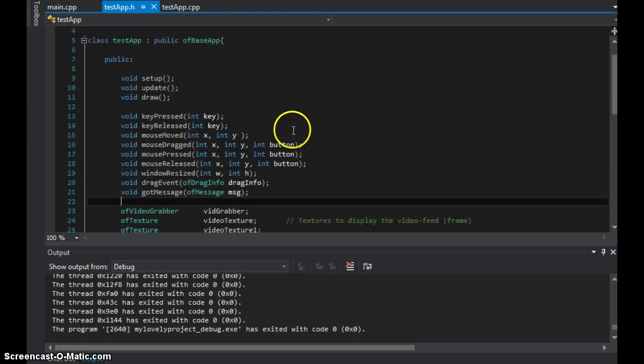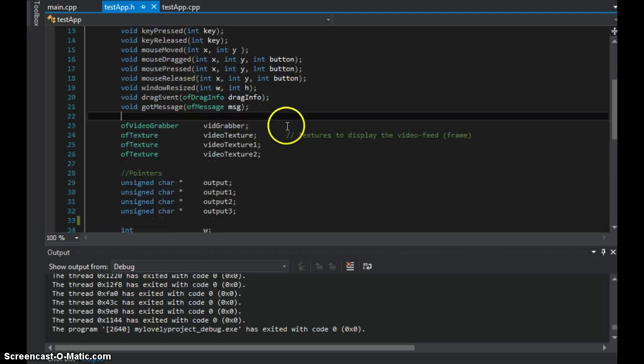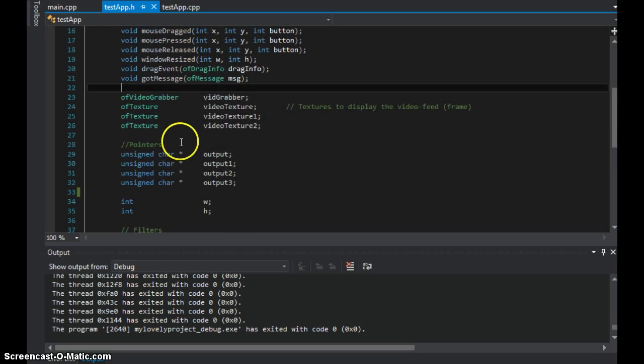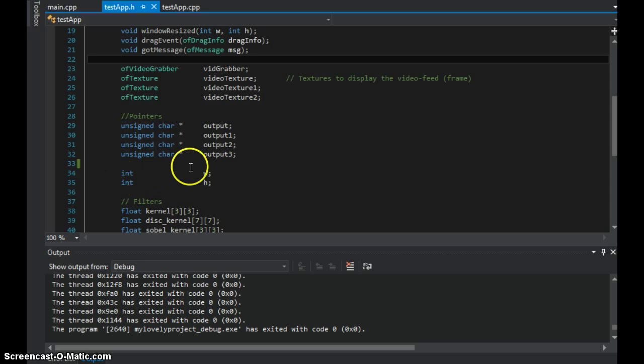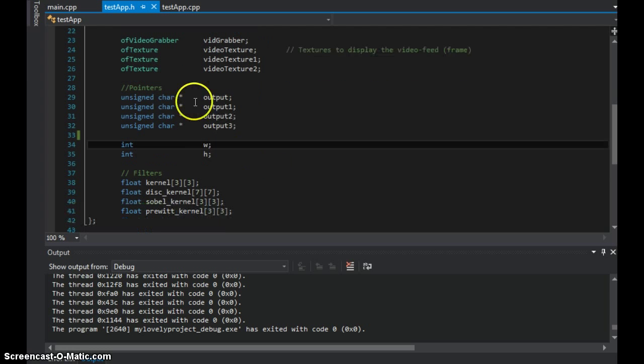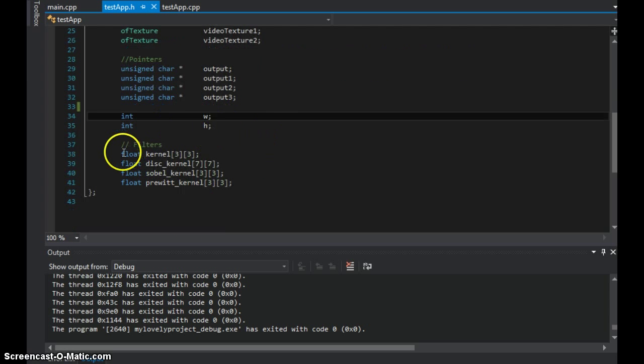Now the header file, it's just a place where we store all our variables and different textures. These are the textures to just display the video feed. That is the frame. And as you can see before, the width and height variables are here, and that was defined before. And just our basic filters. Great, let's begin.